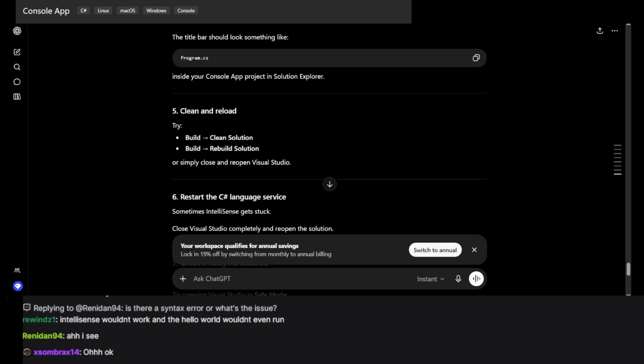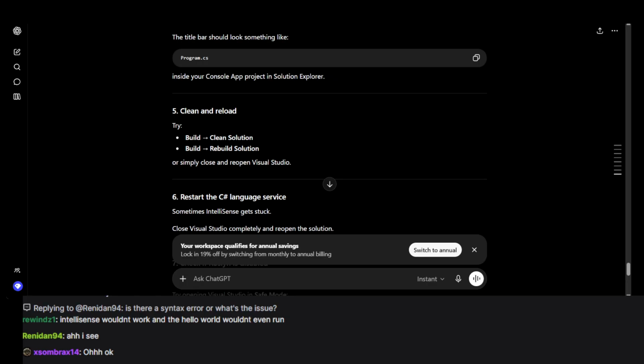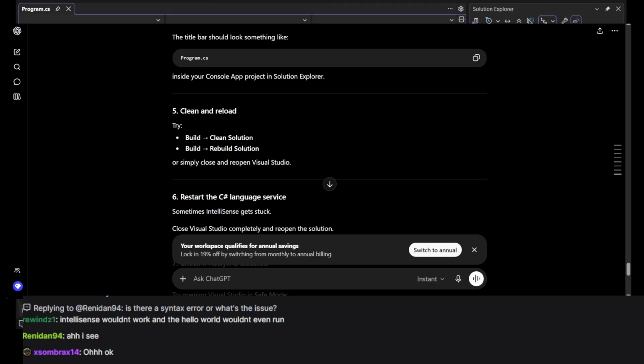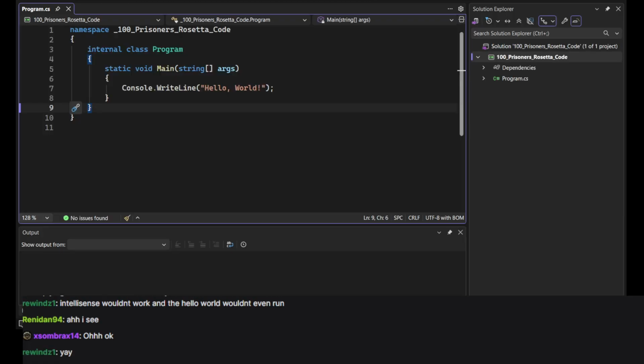Okay, it's creating the project again. Oh, it made the project. Oh my god, it did it. Good, good, good. Who knew? I'd actually never realized just how much I rely on the red squigglies. I really, really rely on them. Okay, first off, let's see if Hello World wants to run.